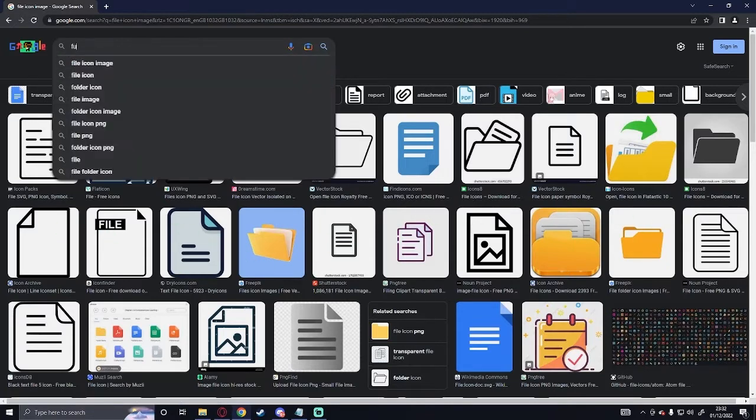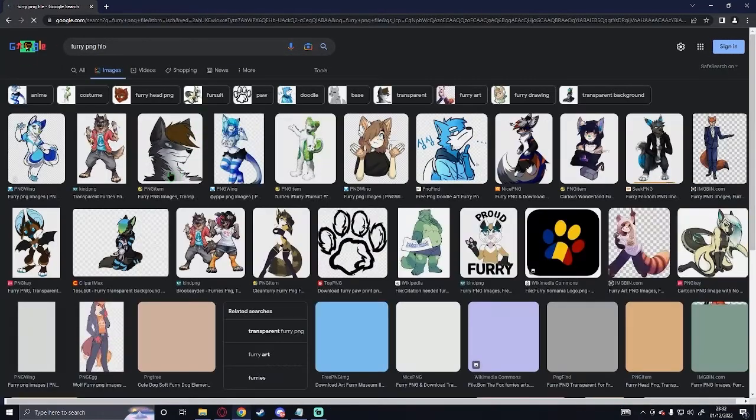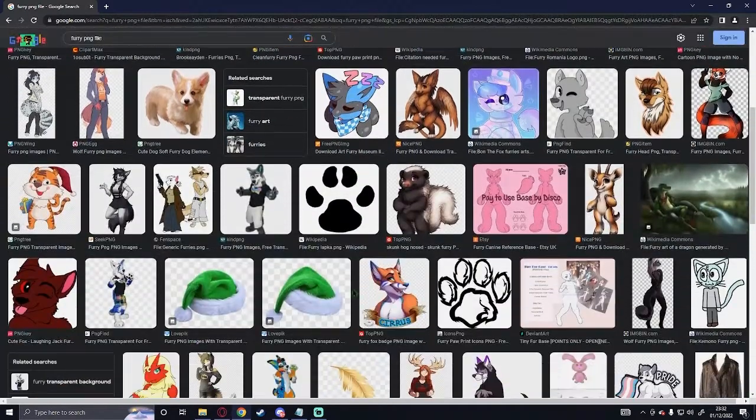Now, I'm going to go ahead and search up furry one, and that is just because I'm a furry and it would match my aesthetic on my background. Something like this. So let's go with paw print then.